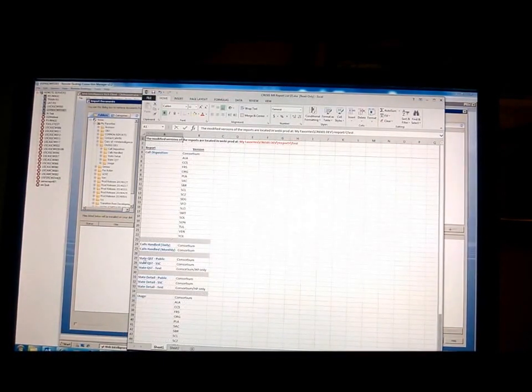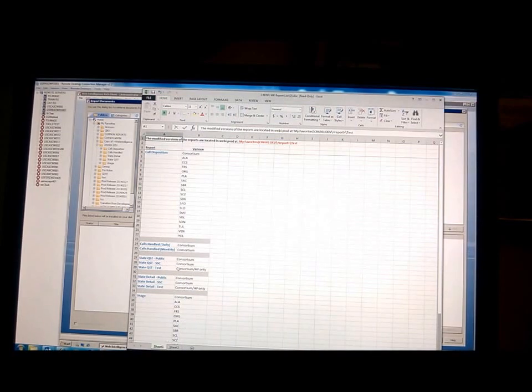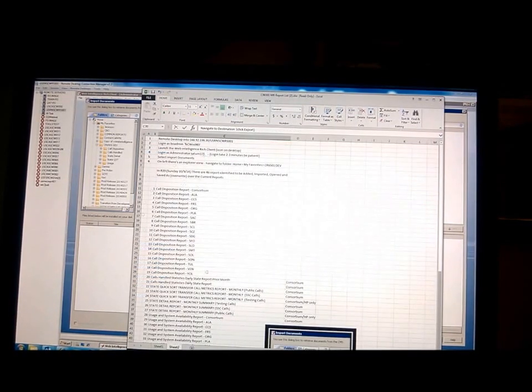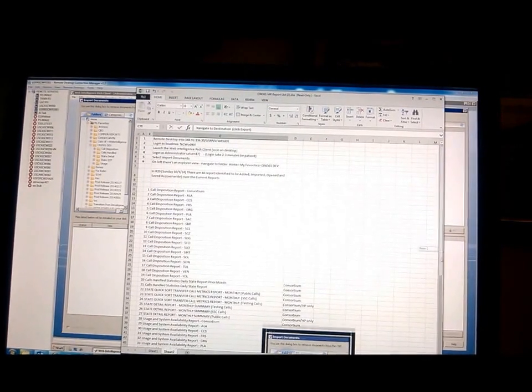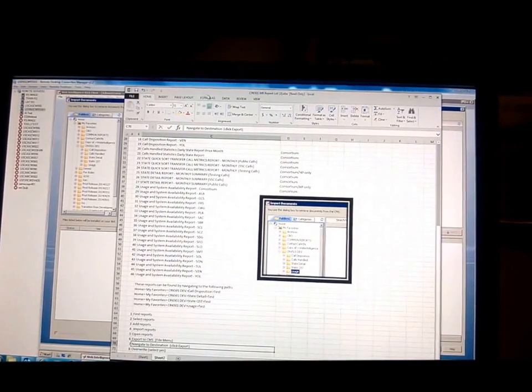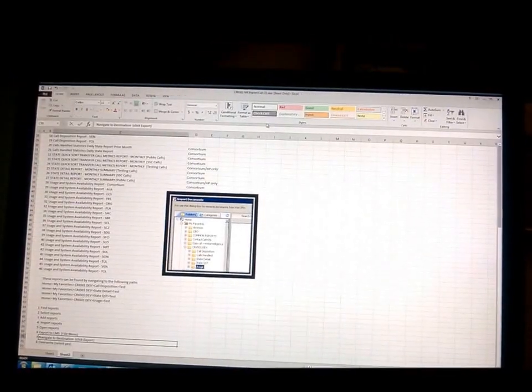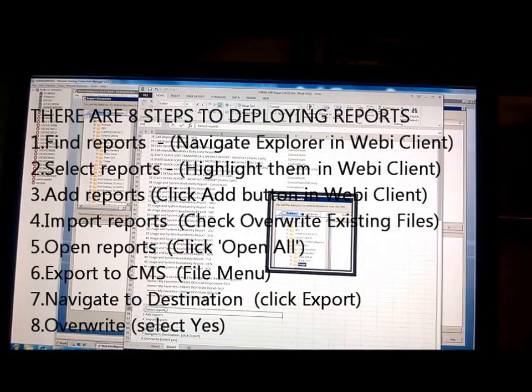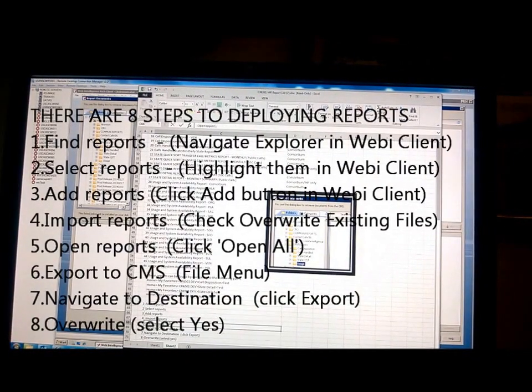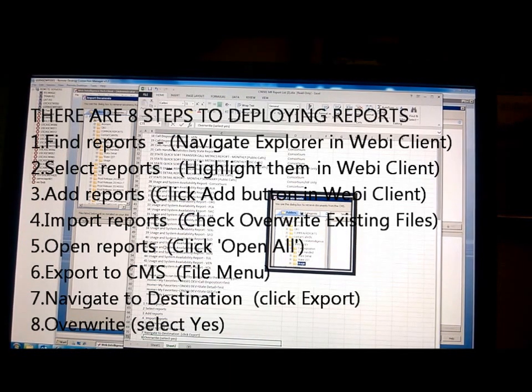Because what they gave us was kind of cryptic. So your cheat sheet is going to be perfectly with the names. What you can do in our 8 steps, which you've been hearing me describe: find report, select report, add report, import, open, export, navigate, overwrite. Okay. What you can do is you could select all of these.